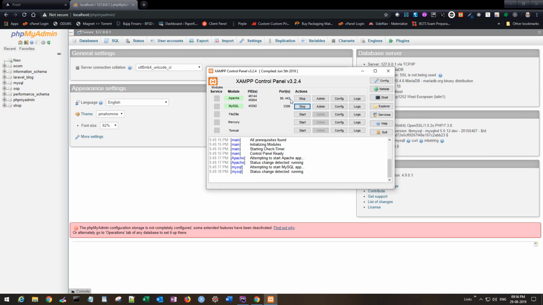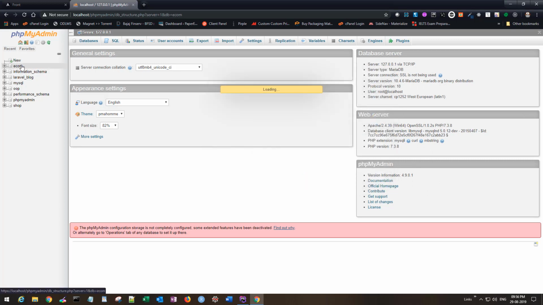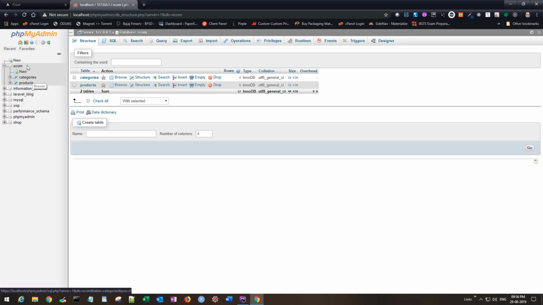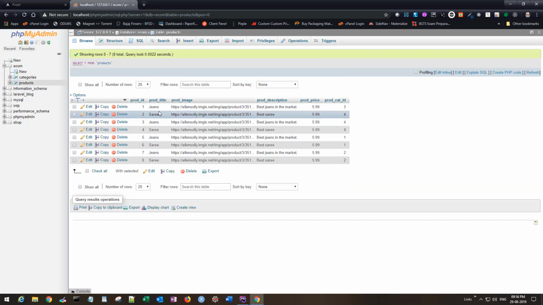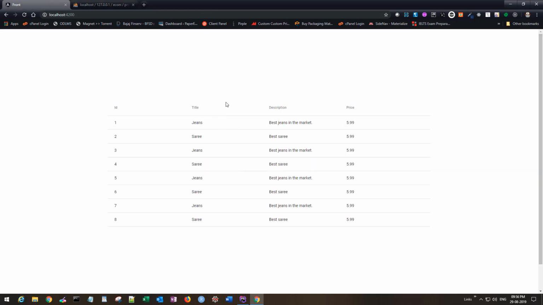Okay, so both are running, as you can see, Apache and MySQL, and I will be querying the ecom database here that has two tables. One is categories and the other one is products. In categories I have 4 items, and in products I have some dummy items that I simply copy pasted. Okay, and this is the entire list shown to you. So for the backend, I will be using Node.js, and for the front end, I'm using Angular, Angular 8 to be specific.